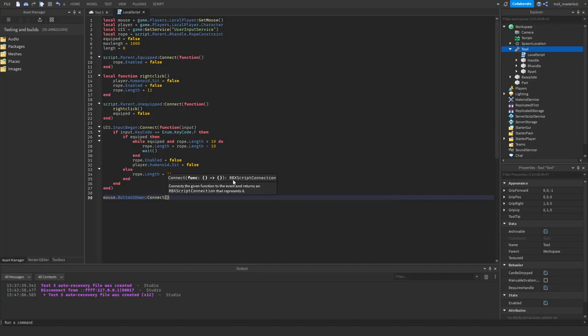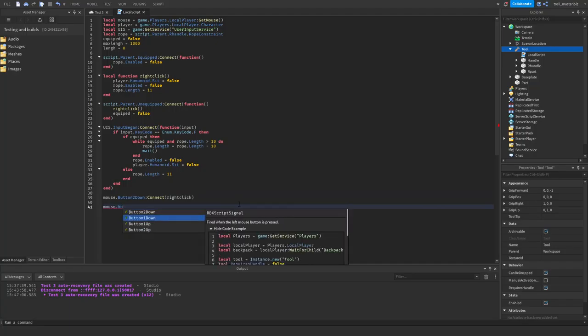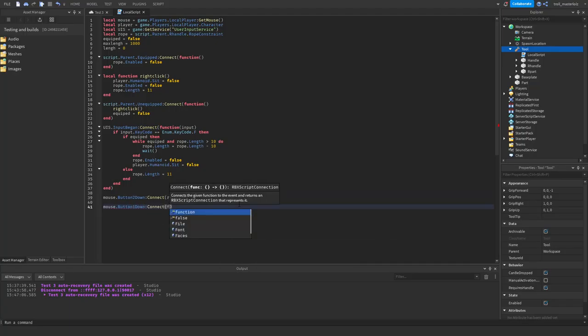So now the next function will be, well, this is not really a function, this is like if mouse.Button2Down, then you connect it to the right click function. So whenever you right click, whenever you put the second button down, which is right click, it'll send this to this, and it'll run this when this happens.